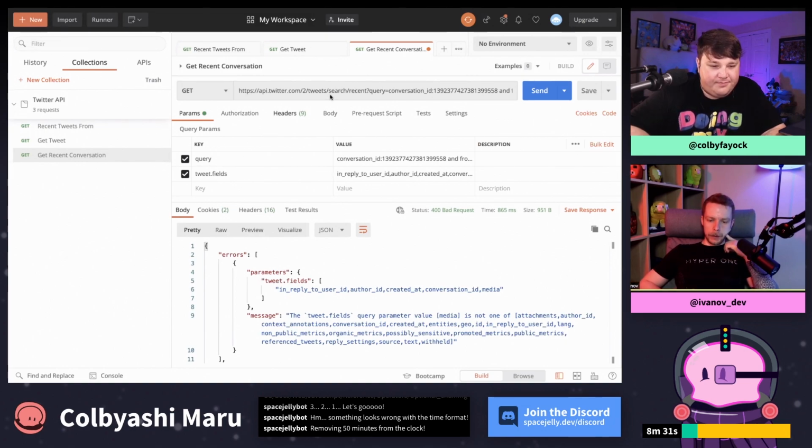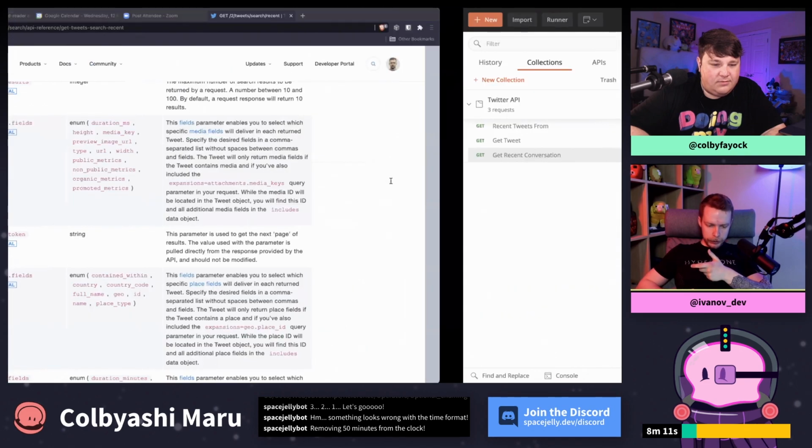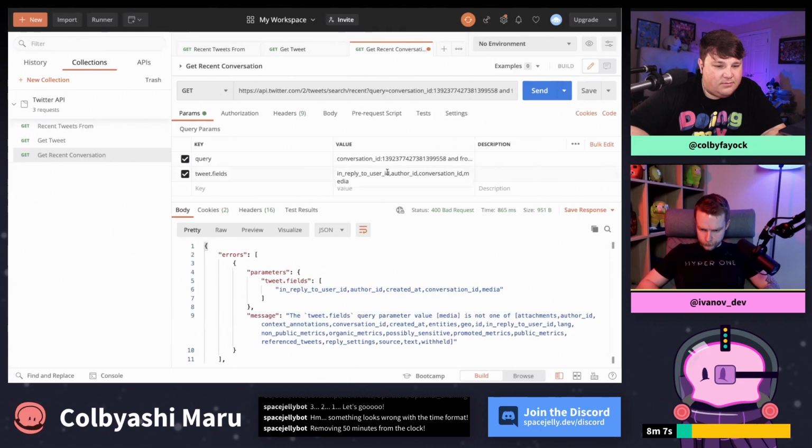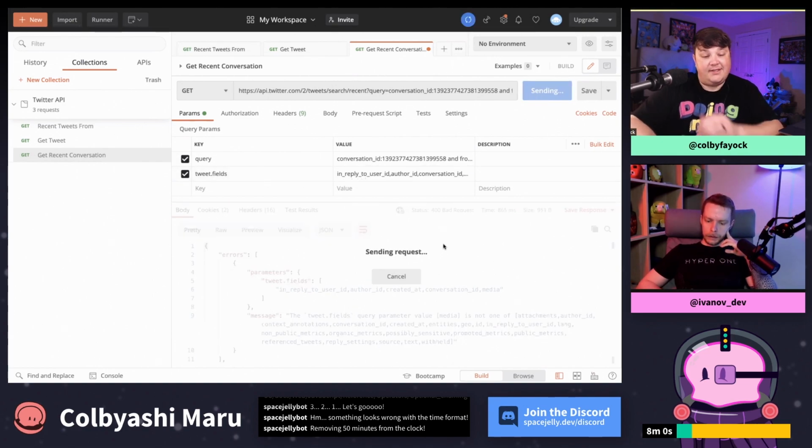Exactly. So when I'm sending a query to get the tweets, I'm sending parameters that limit the response. So initially I wanted only in reply to user ID, author ID, created at, while really I'm not really interested in this one. I don't care. Conversation ID, and what was that one? Media fields. I wish they had GraphQL, to be honest. That would be nice, yeah.